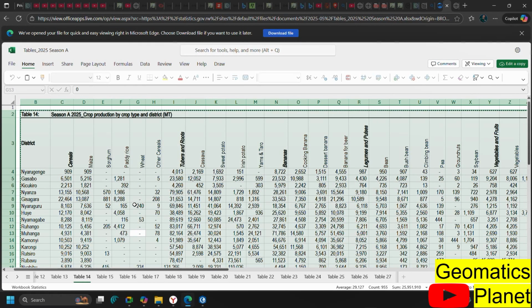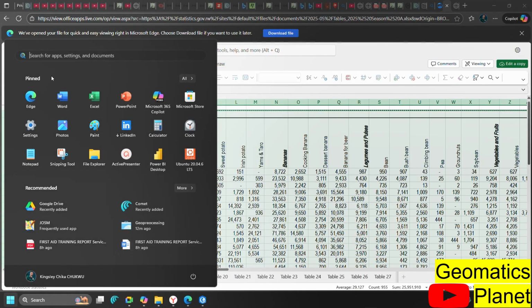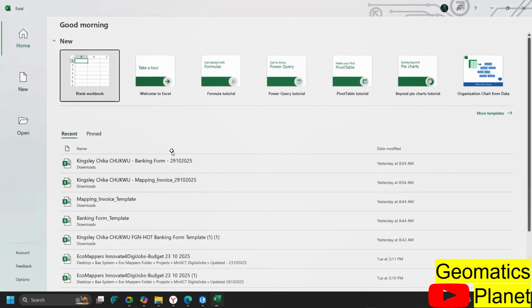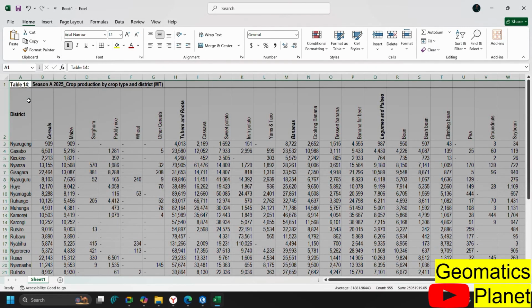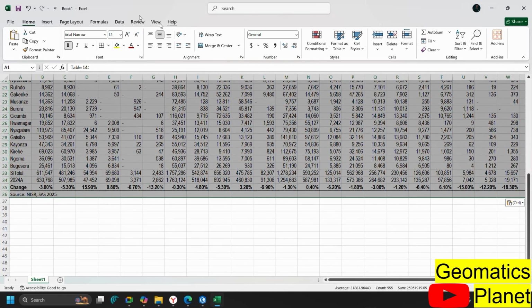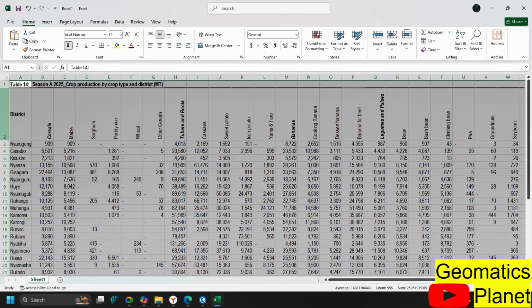As you can see here, I'm just going to copy this particular one, and I'm going to go to Excel here, and open up Excel. It is on the web, so I can just go ahead and open up Excel here, and then I'll paste this data here. So this is the data I've collected for Rwanda from National Statistics.